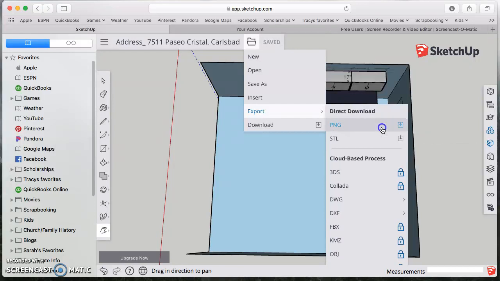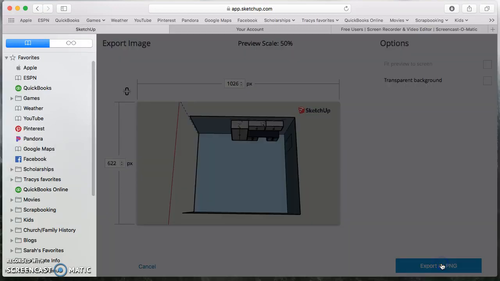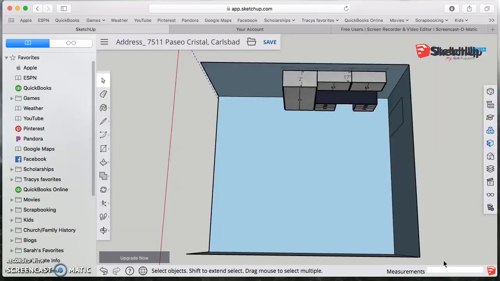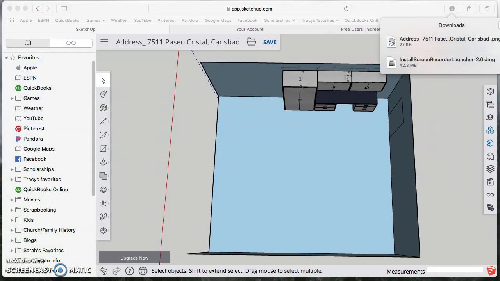But I export in PNG files. So that's what it looks like. You can set your pixels. I just leave it as standard and then export as a PNG. And then you'll see it in the downloads. And then once it shows up in the downloads, there it is. I drag it off and then drop it in an email. And so that's basically all there is to it.